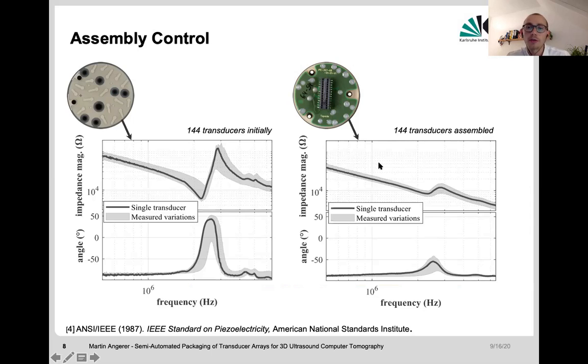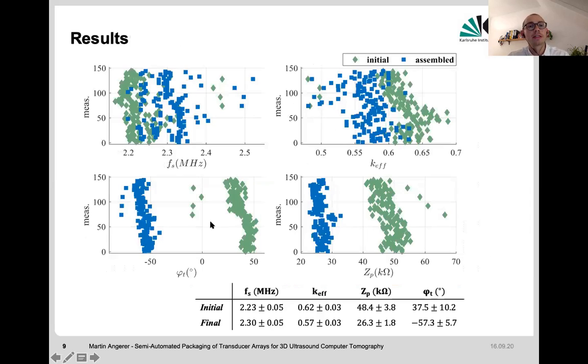Here you see a significant drop in overall low frequency impedance, as well as high attenuation of the thickness resonance. To assess this quantitatively, we extracted 4 properties from the electromechanical impedance measurements. These are, at first, the low frequency impedance, then the series and parallel resonance frequencies, which allow us to calculate the effective electromechanical thickness mode coupling, as well as the phase angle at resonance. This slide now shows you the differences between these 4 properties before and after the assembly.